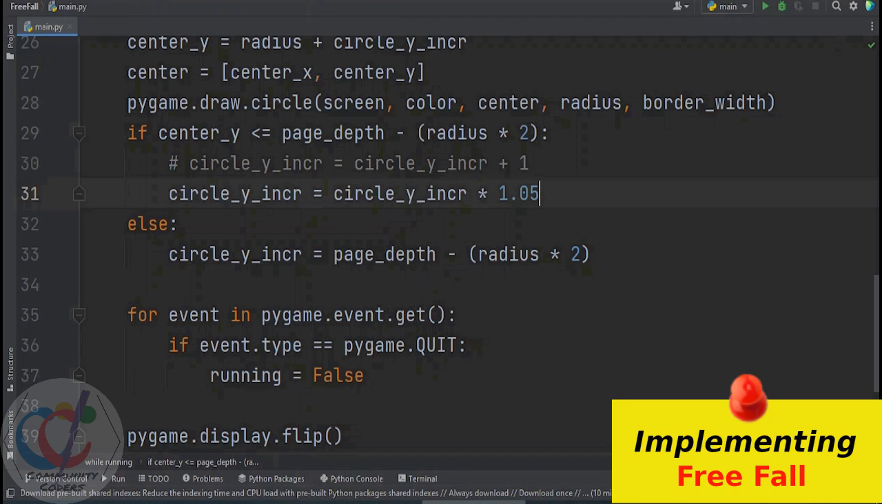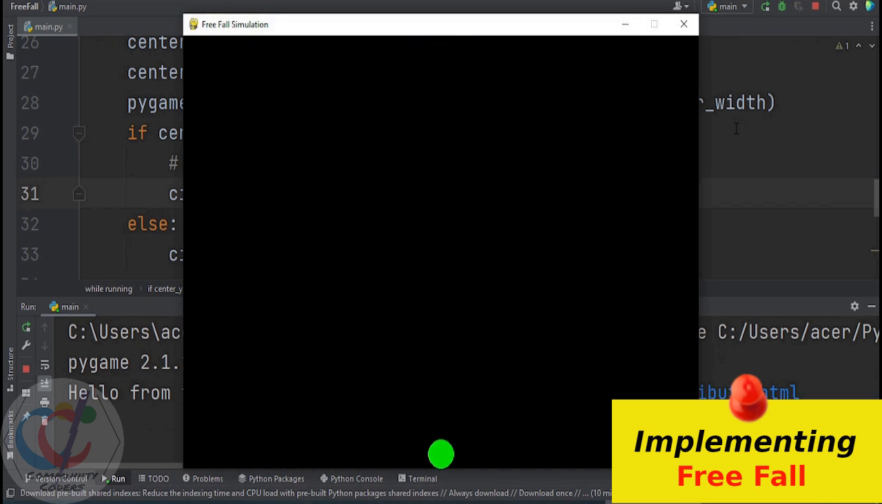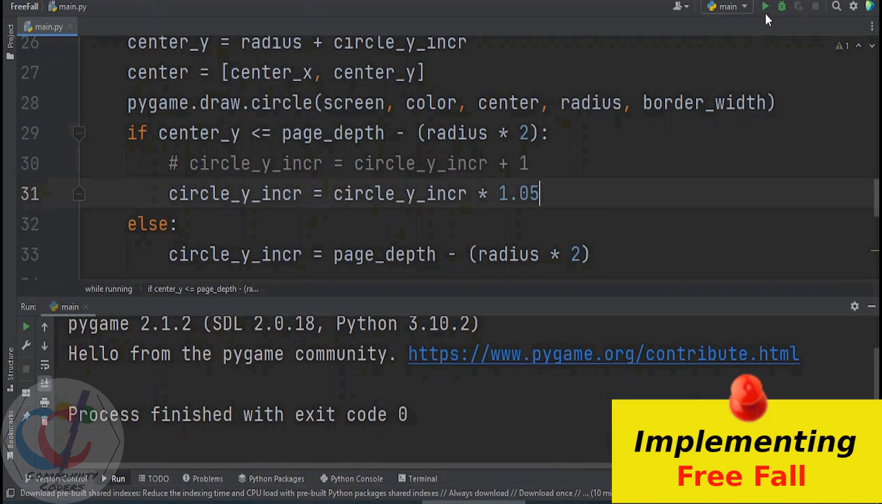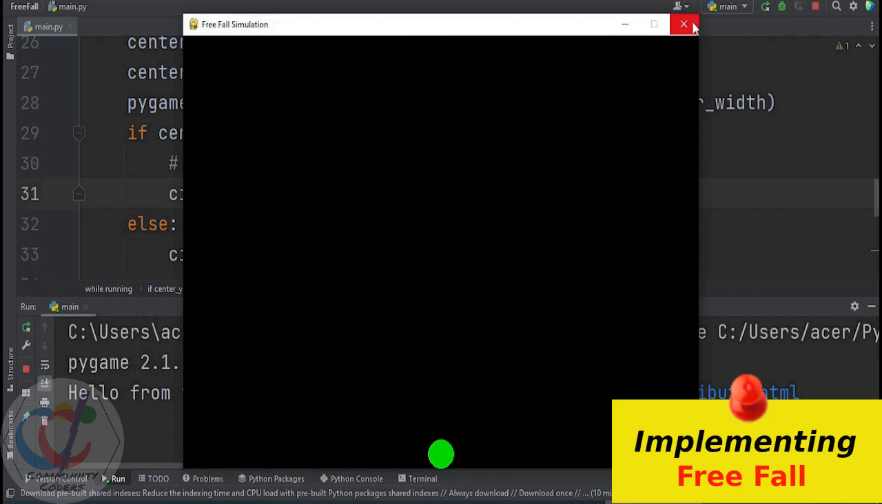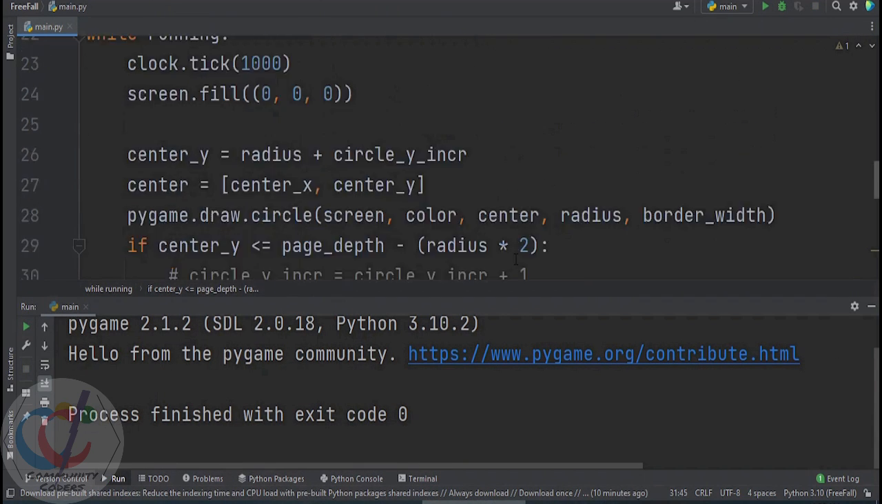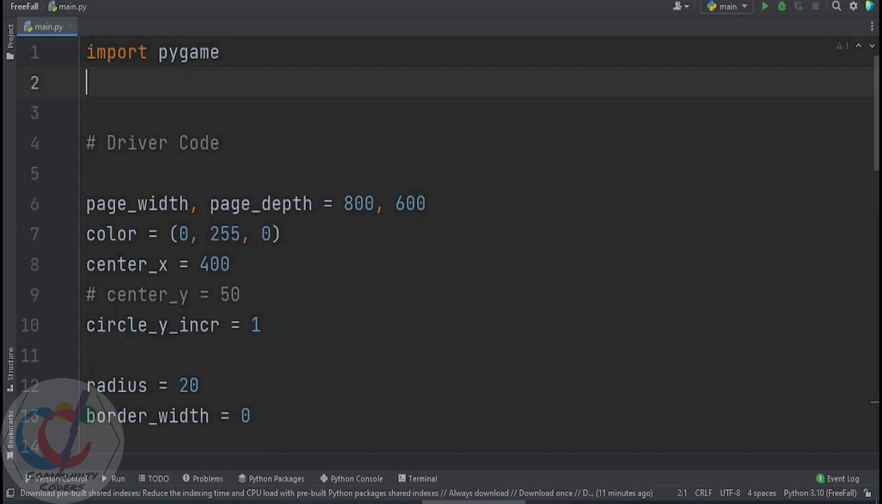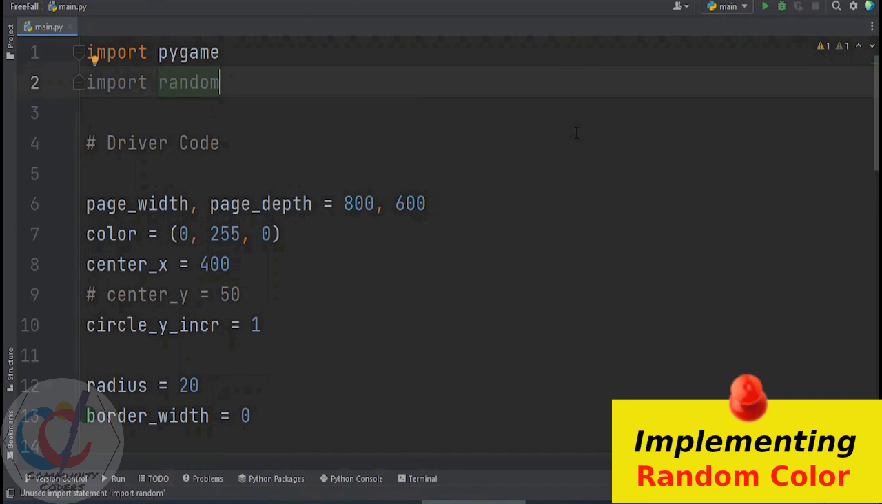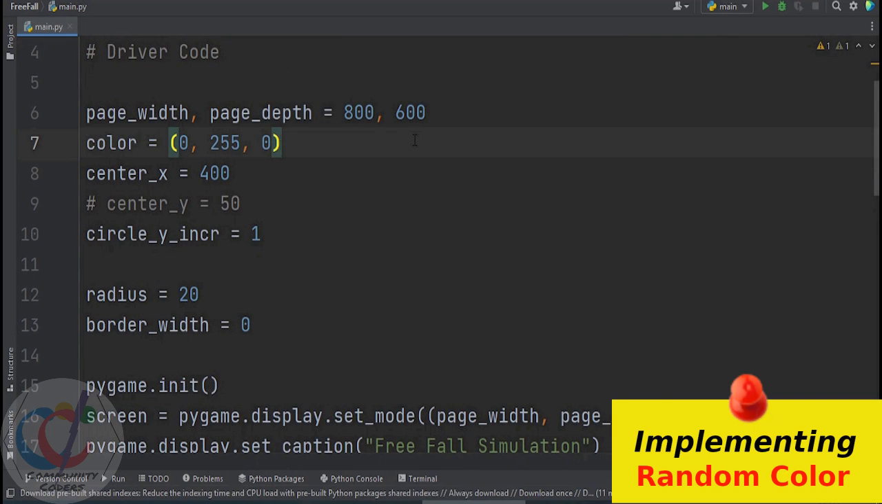Every time the game loop is running, I'll be changing my y axis with a multiplication factor. Previously it was changing with a plus factor. Now I am changing it with a multiplication factor. In this way I am going to achieve this free fall motion.